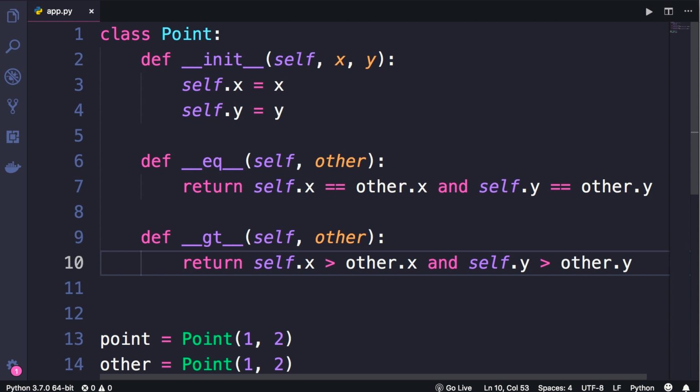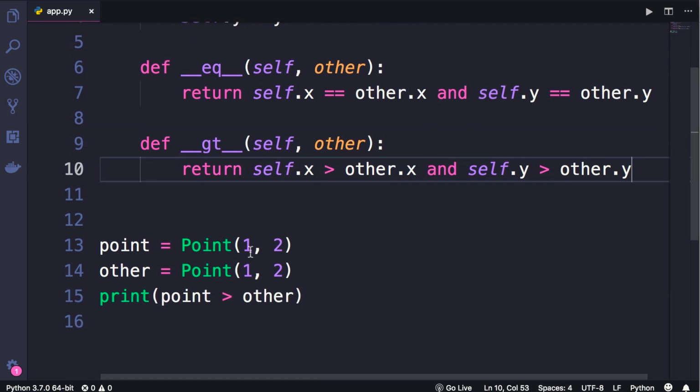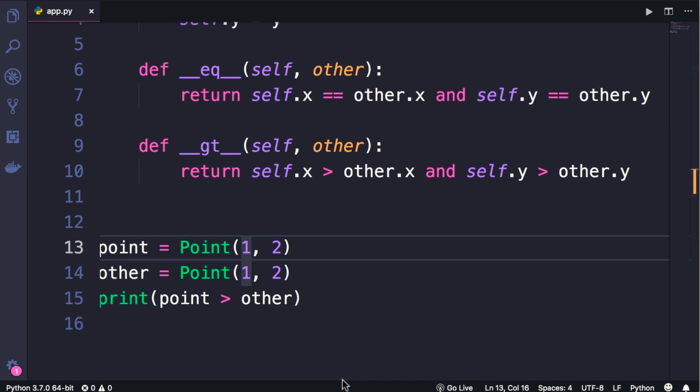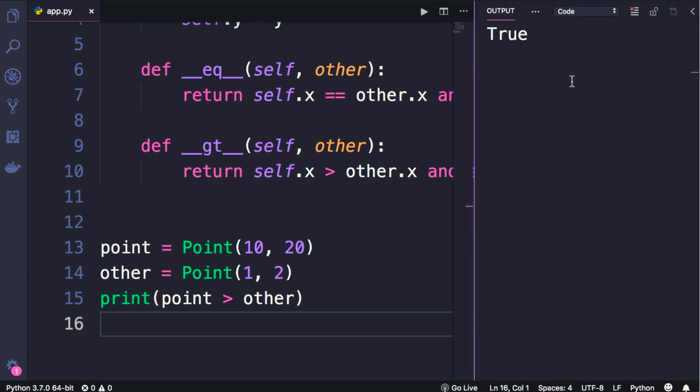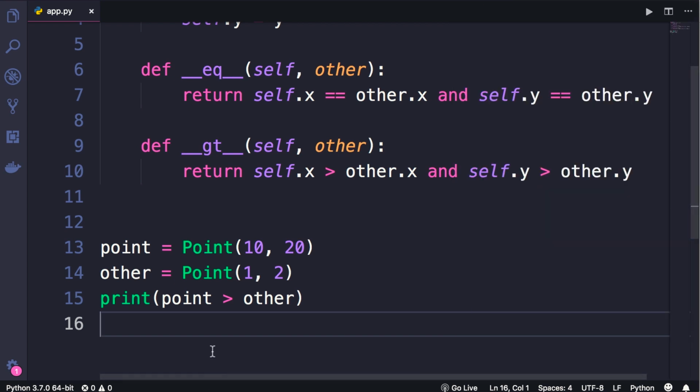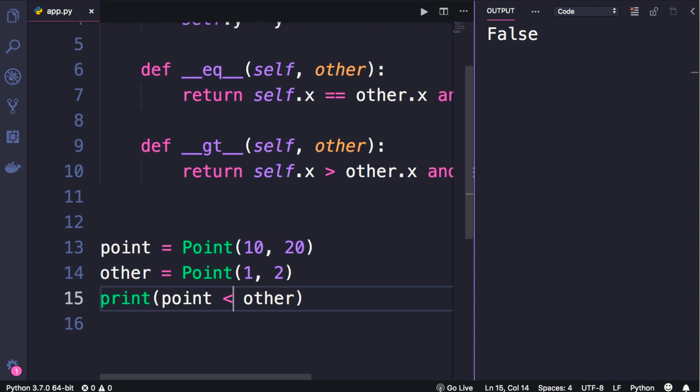Save the changes. Now, let's modify this value. So I'm going to change the x and y of the first point to 10 and 20. So the first point is greater than the second point. Let's run the program. We get true. Beautiful. What if we change this to less than? Run the program. We get false.